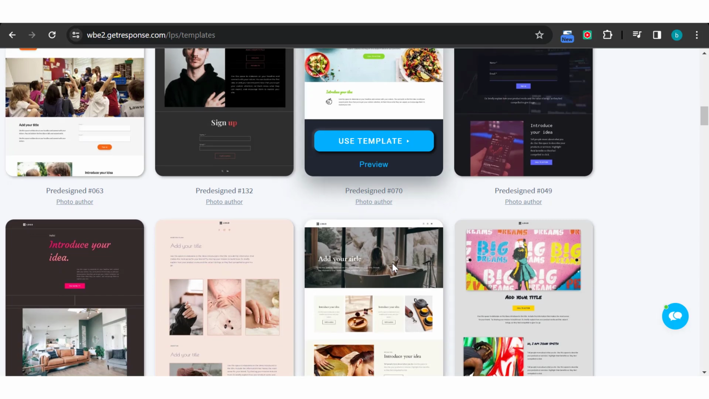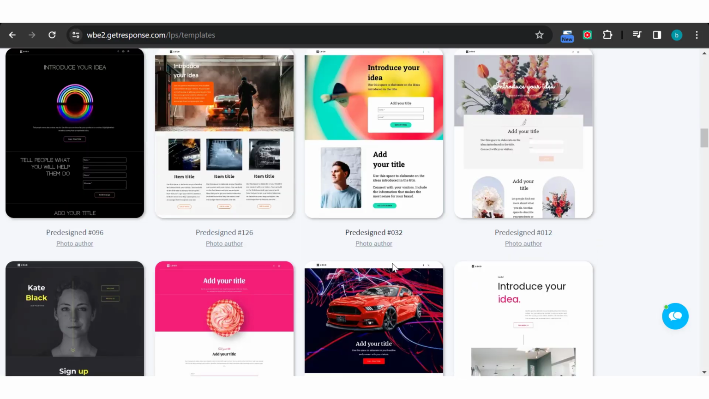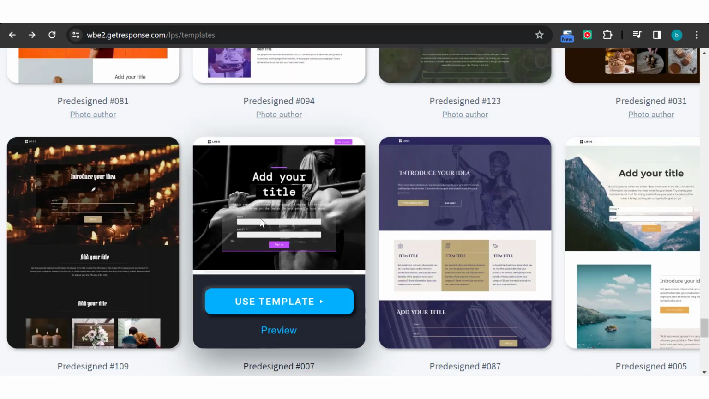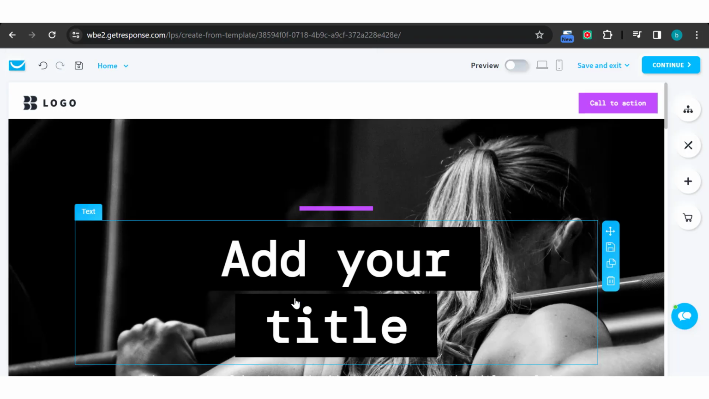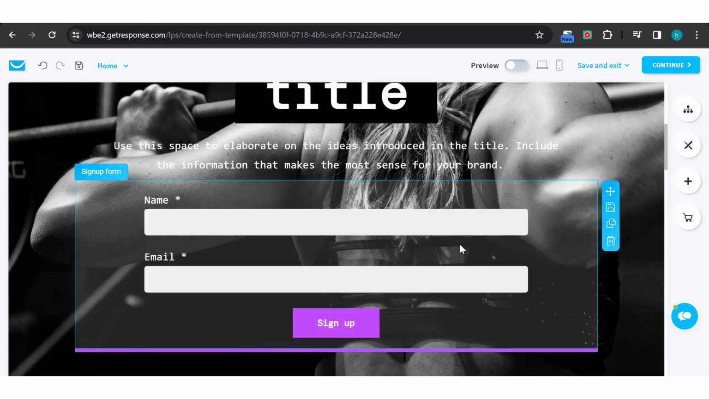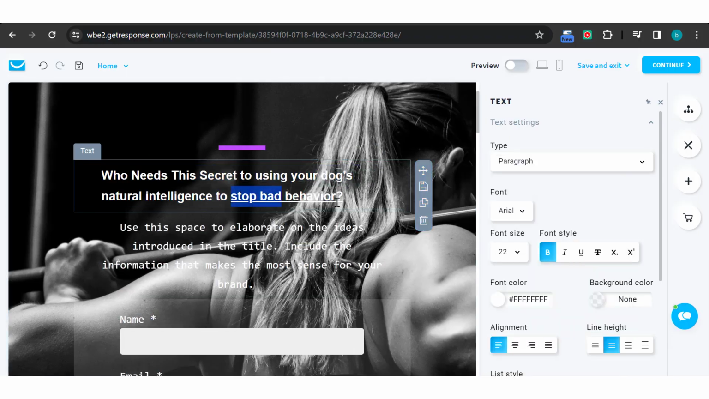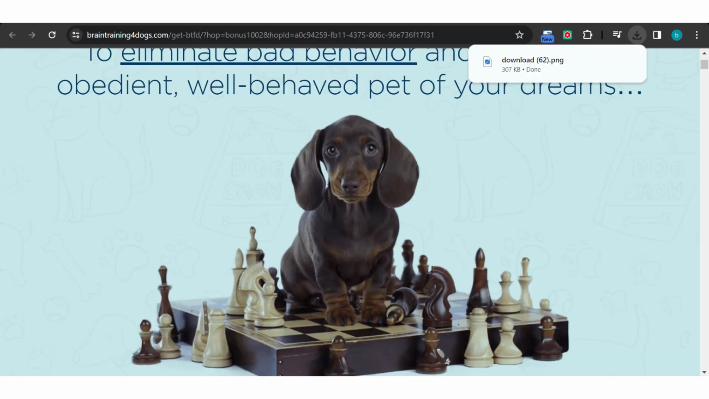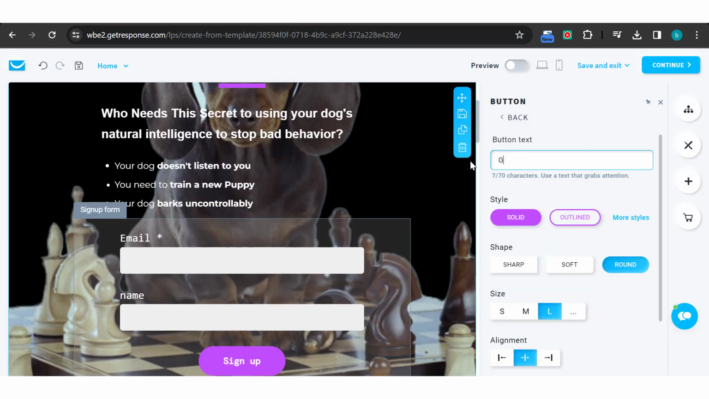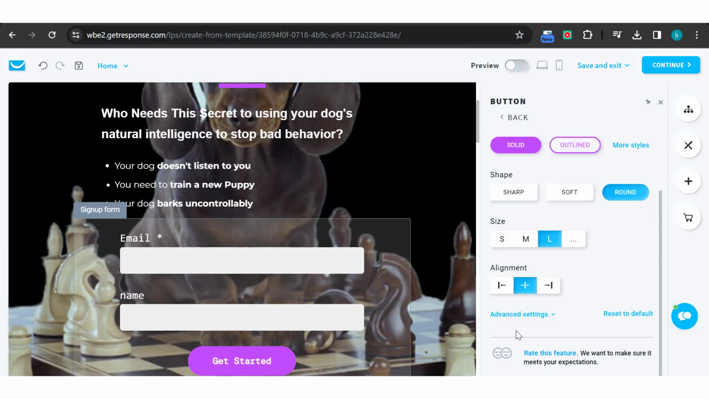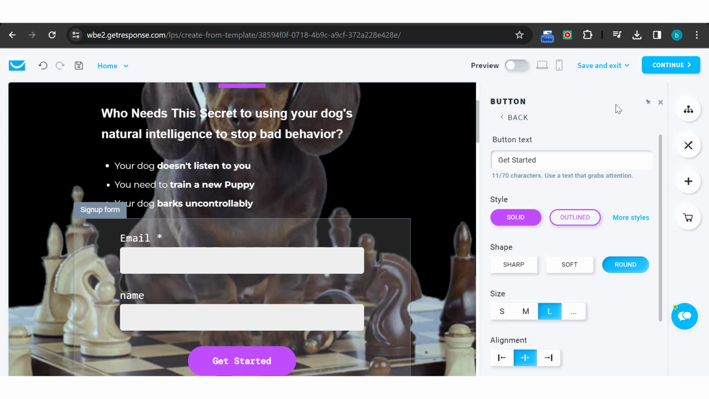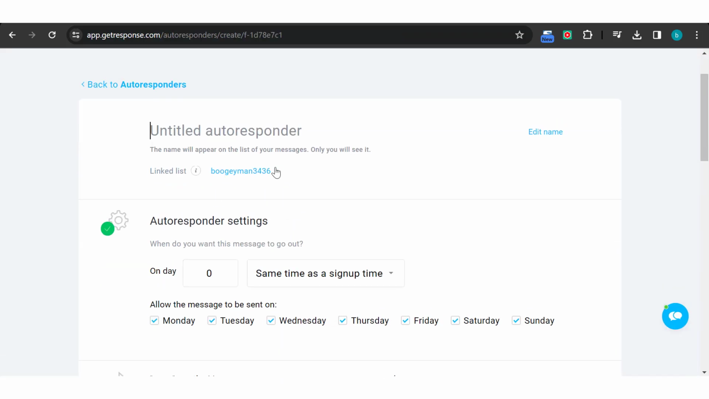The narrator demonstrates choosing a template, naming it Brain Training for Dogs, and modifying the content to align with the promoted product. This includes replacing the banner image, editing text, and adjusting buttons. After creating the landing page, the next step is to set up an automated email response system using GetResponse.